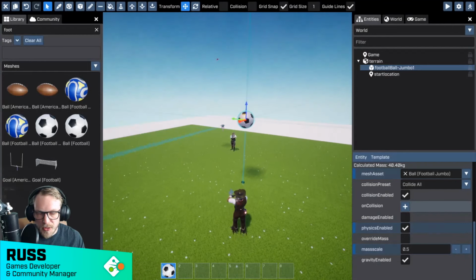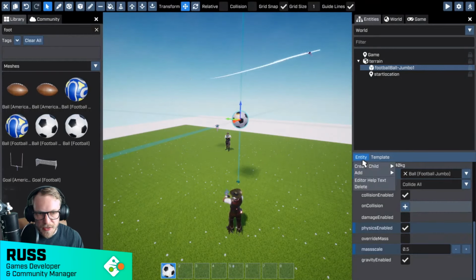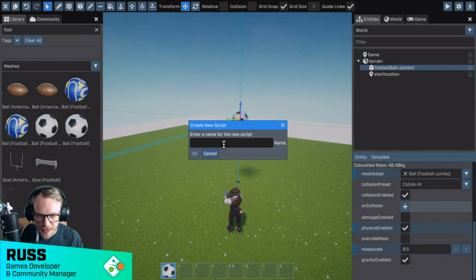Okay, so now we've got a ball that we can kick around. We're going to need to add some logic to this now to make it behave in the way we want. And the way we do this is through the Lua scripts. So if I go to Entity here and select Add Script, see that Adam's already started on a game script. I'm going to create a new one here called Ball Script.